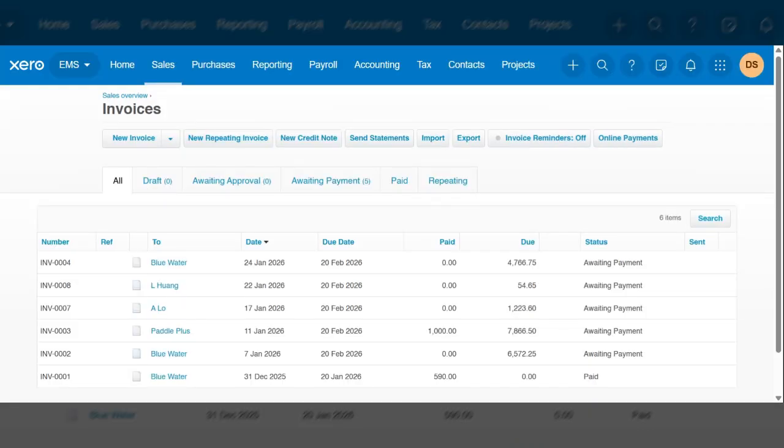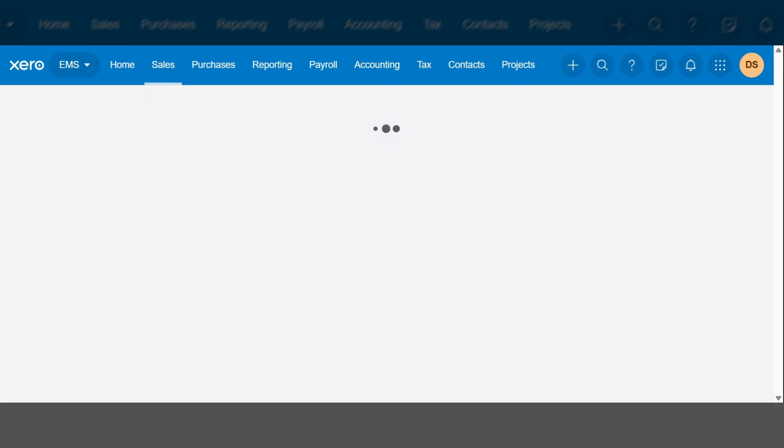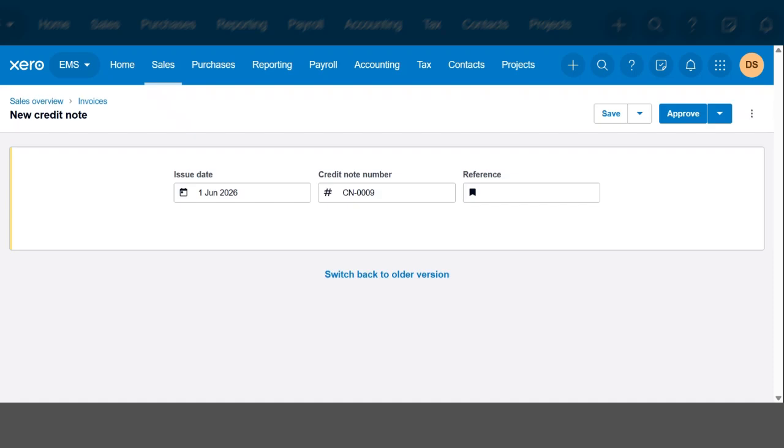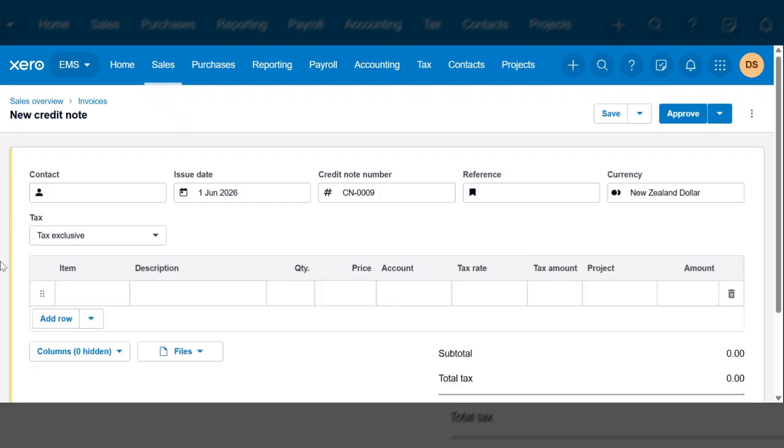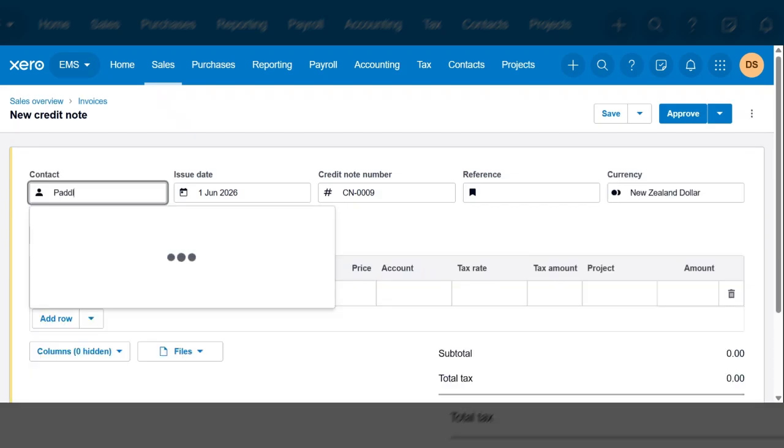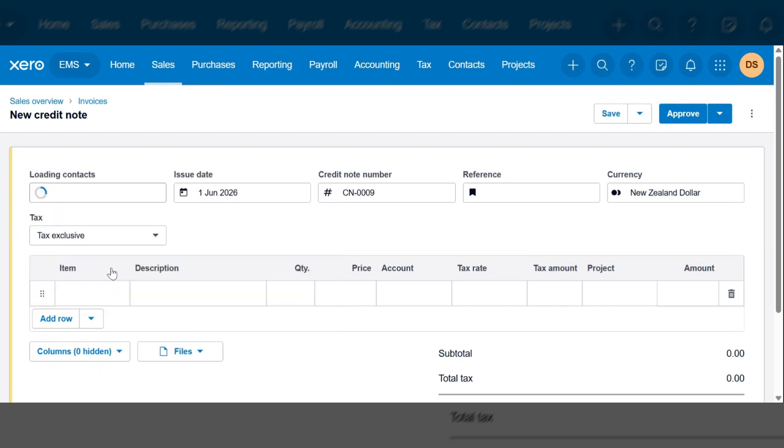Today we are having a credit note for Paddle Plus, who has returned to us 2 river kayaks purchased on the 11th of Jan. So I head to new credit note there. My contact will be Paddle Plus. And it's really important that you have the contact name correct here, because it will be able to match easily with the invoices or bills.